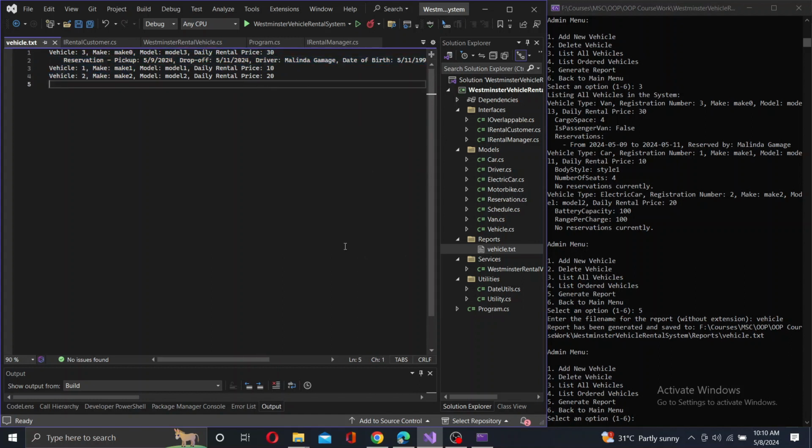These are the vehicle management system implementations. So here we can see the Westminster Vehicle Rental System is robustly working, and I have implemented it with object-oriented programming applied, and I have robustly maintained this vehicle rental management system. It's for my demonstration.